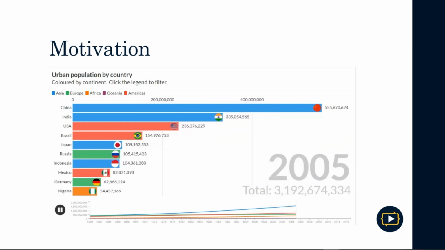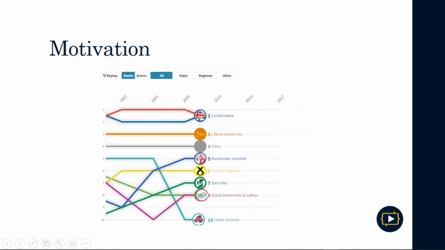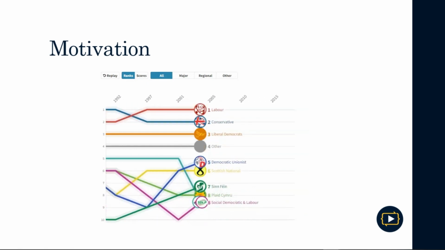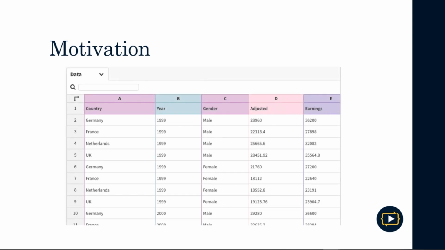Suppose we are creating an application that allows us to carry out a nice preview in the format of dynamic charts, as we see on screen. Or this other visualization. All of them have in common that they use a spreadsheet document as a source.